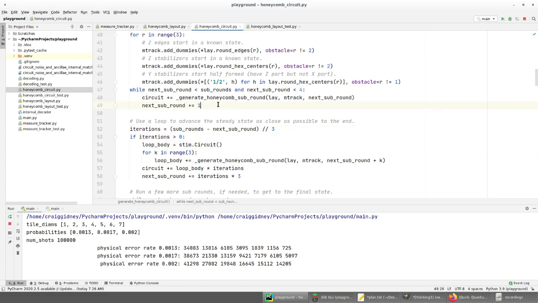Right. So you run up to 4 rounds just of this sub round generation because that is how many rounds it takes for you to get into the stable state. That's where all the dummy measurements are far enough in the past that you're not going to touch them anymore, and you're going to keep generating the same thing from then on.